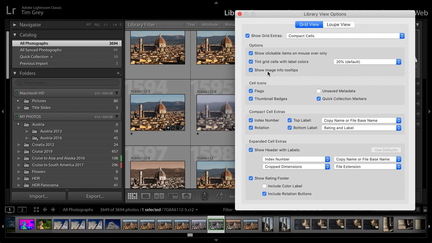And then the image info tooltips, I actually generally prefer to turn this off because I find it incredibly distracting. As I'm moving my mouse around the image, I get a little banner that shows me the file name and other details about the photo.